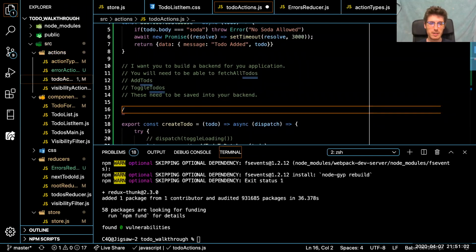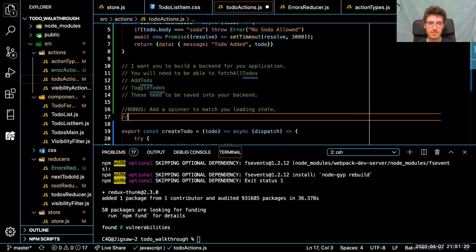Bonus, add a spinner and a UI. I'll just add a spinner to match your loading state. Handle and display errors to users.